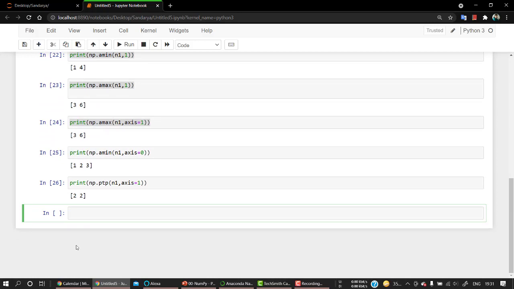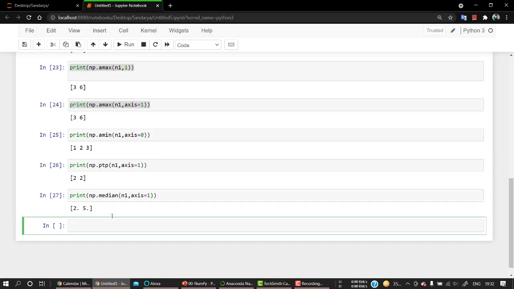So this is how you can use the ptp method as well. Besides this, we have other methods called percentile methods. You can go with the percentile. In the same way, you can go with the median. So suppose we take this and use another method called median. Here also you have to pass the axis value, and this will get the median of that. So this is how you use the statistical functions in NumPy.